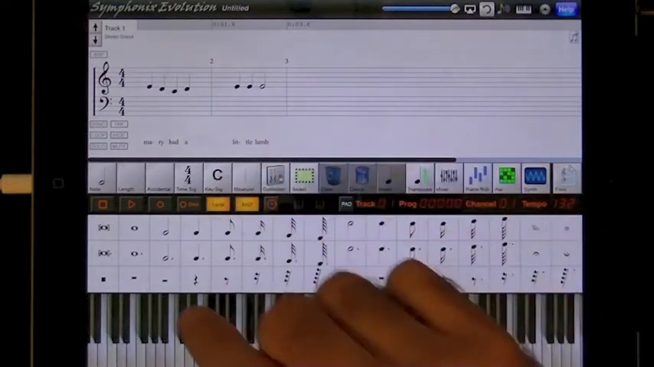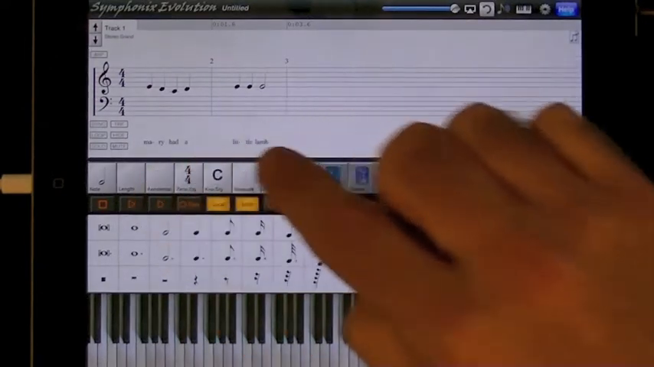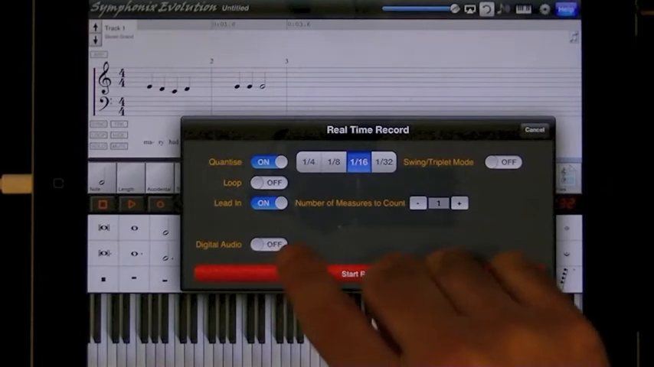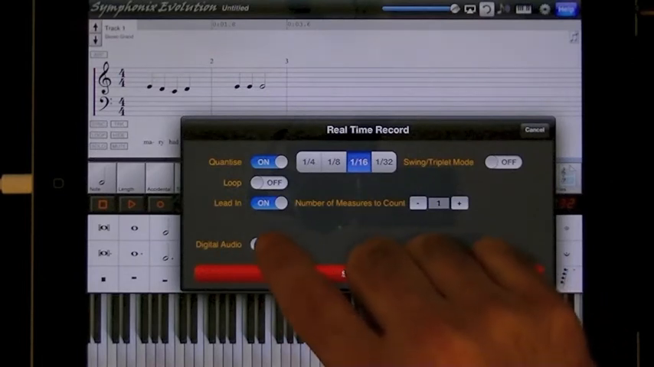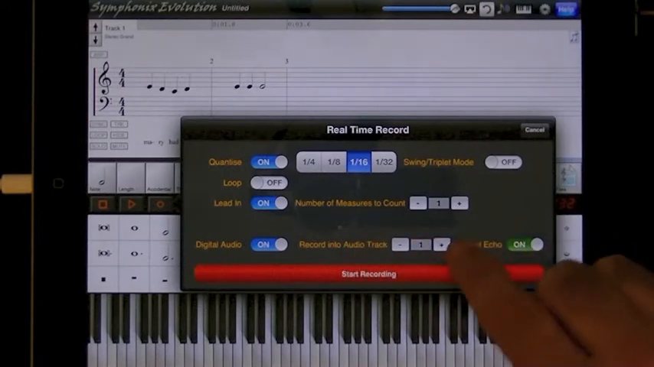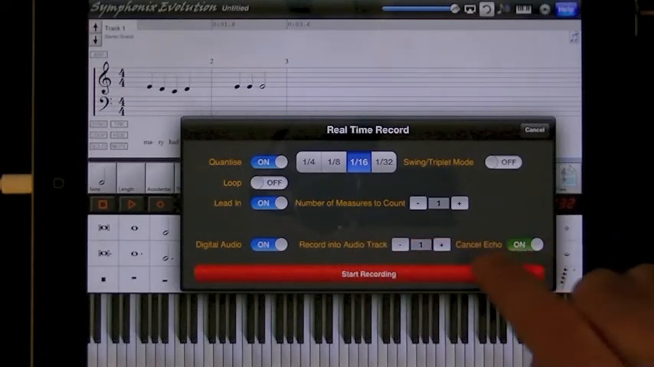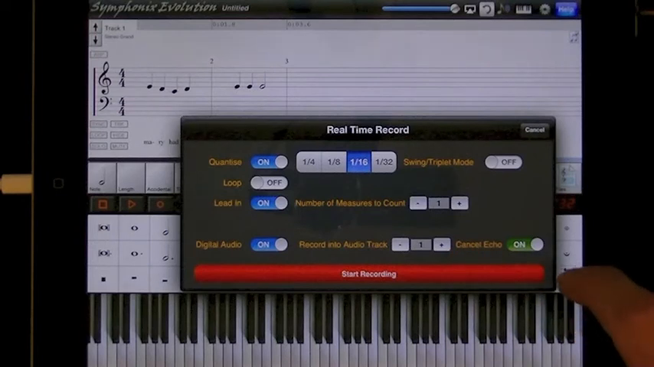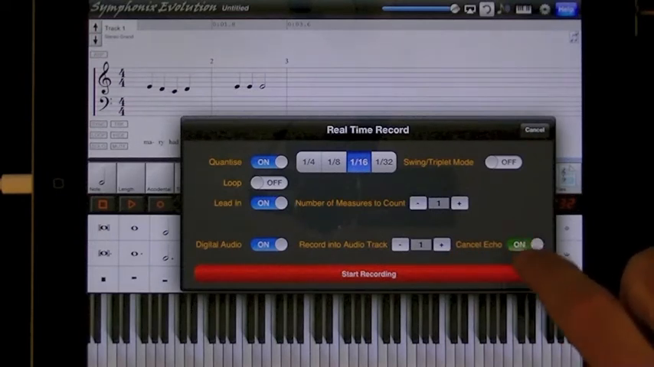But to record some digital audio, hit the record button, and you'll see there's a digital audio switch, so I'll turn that on, and it'll ask me here which track I would like to record into, and that's from 1 to 8. And in addition to that, there's a cancel echo function.